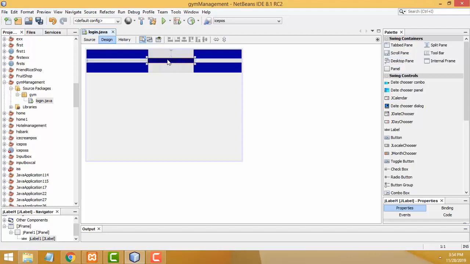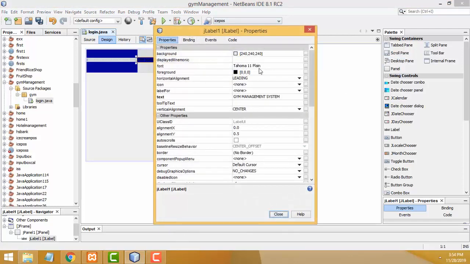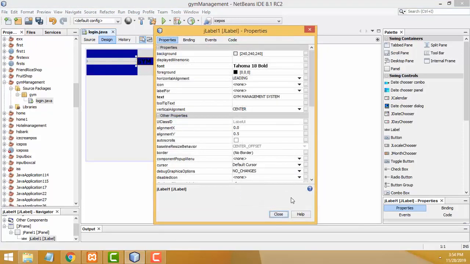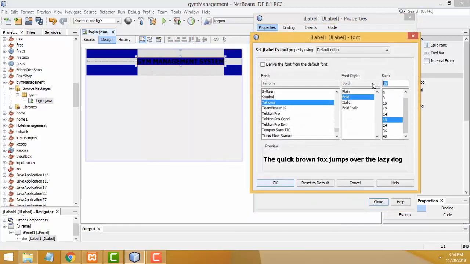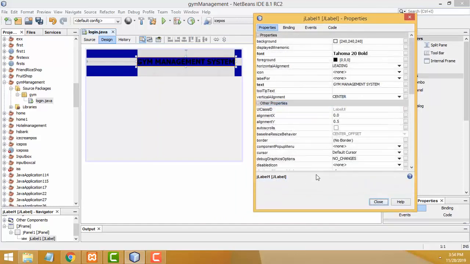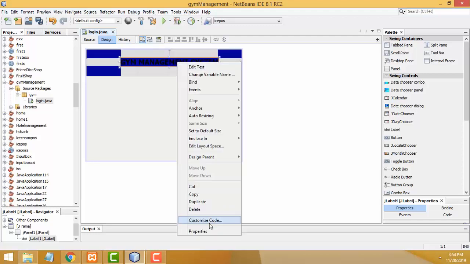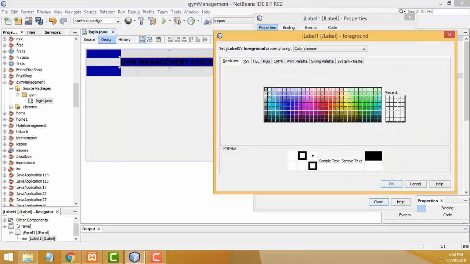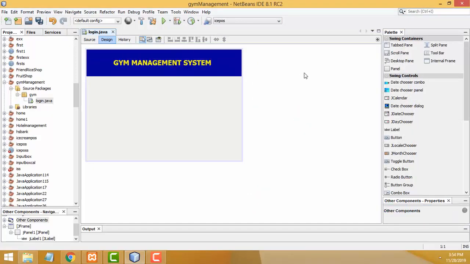Right, after that select this one, right click, properties, font, change it to bold 18, click OK. If you want to increase the size a little bit, increase it to 20, click OK. Right, perfect. Now select this one, right click, properties, change the foreground color to white or blue or yellow, click OK. Here it's successful, very simple, perfect.